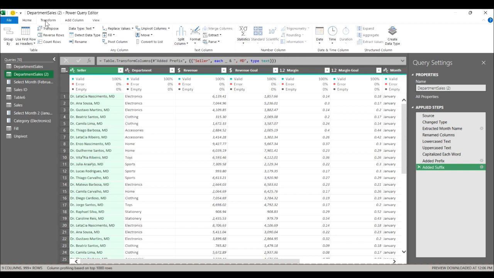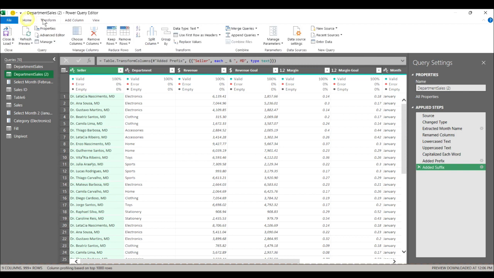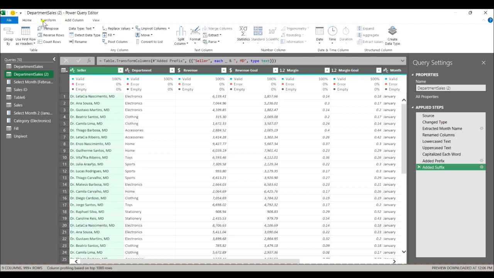A lot of the functions in the Home, Transform, and even the Add Column tabs are redundant, such as Group By, Data Type, Replace Values, Split Column. If I've gone over them in another video, I won't cover them here. I'll just mention that. Feel free to go back and watch my other videos to cover those functions. So, Transform tab. Let's get started.